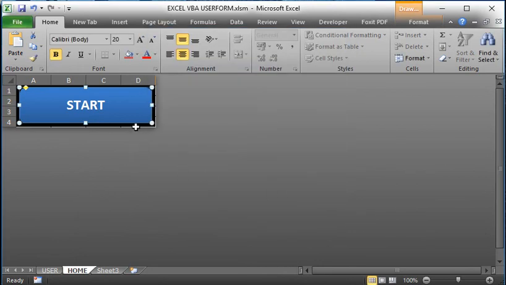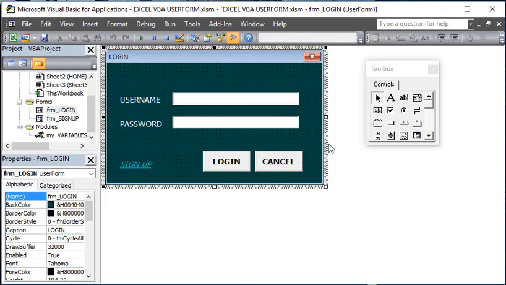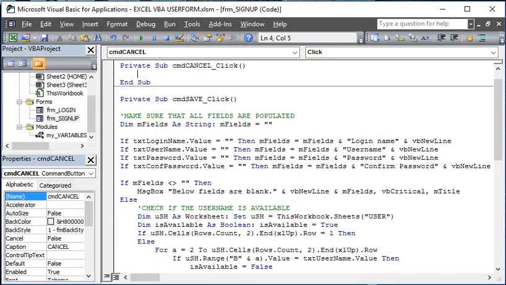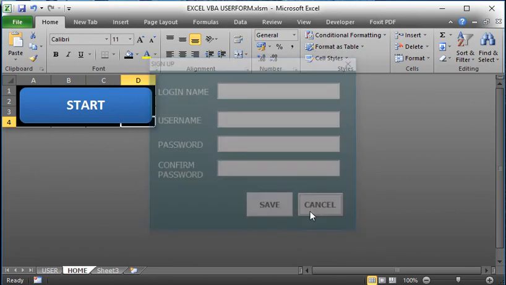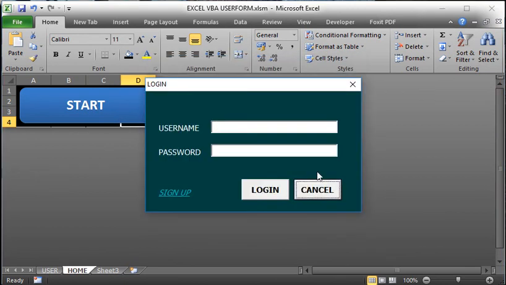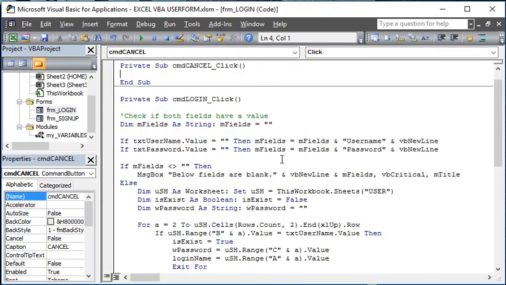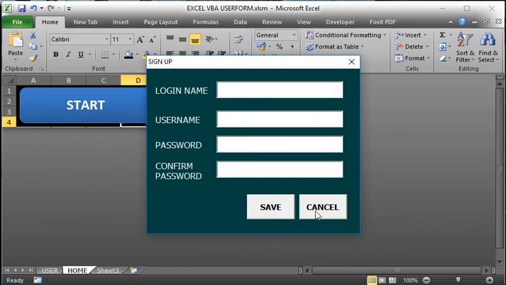And now you can see that when we click it, it will show the login user form. And before I forget, here in the sign up user form, we don't have the code for the cancel. So just add end, and it will basically terminate the program. So if we click sign up, cancel, cancel. Okay, here's another one, the login cancel. So make sure to add an end here, and let's check it. Sign up, check.